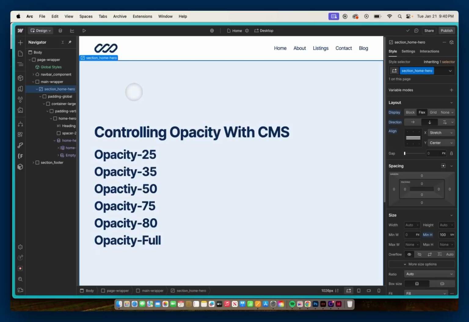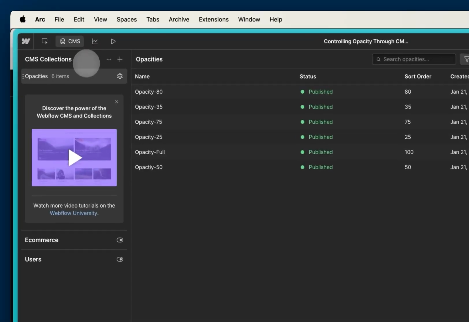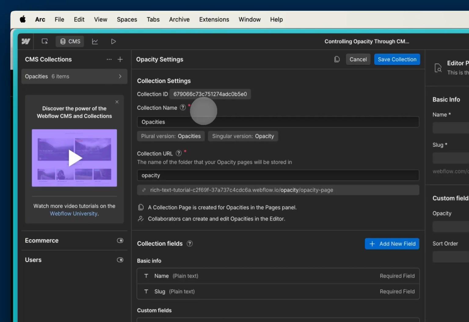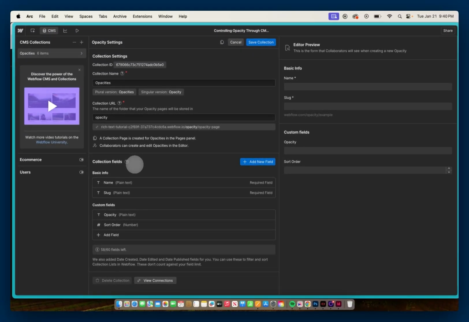So here we are back in designer mode, and before I get into any of the options, I just want to break down the structure of the project so you can see how I built this up to this point. So I have a collection here with a couple of collection items, and all of this is being pulled by a collection called Opacities. The collection name is Opacities. We have our usual name and slug. But then for the custom fields, I added a plain text field called opacity, and then a sort order field just so I can control the sort order of the items for this video.